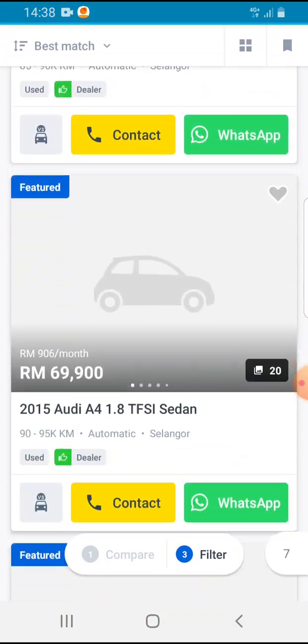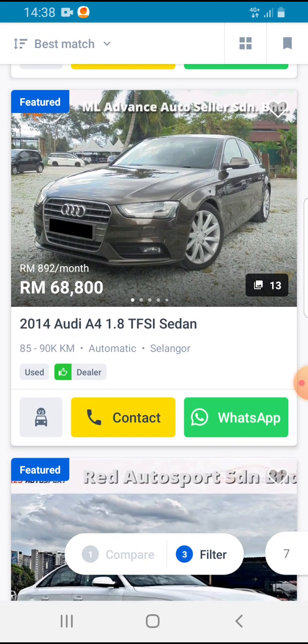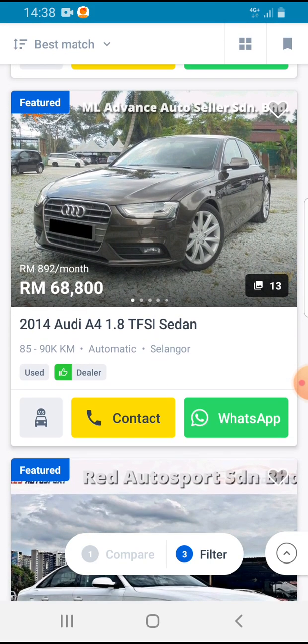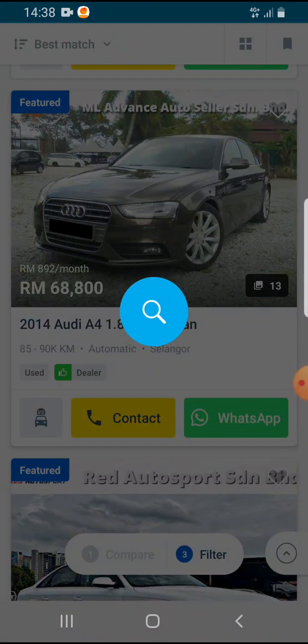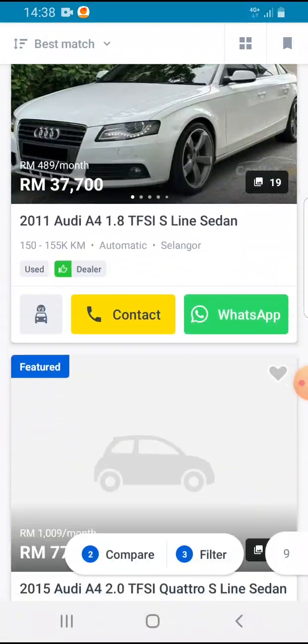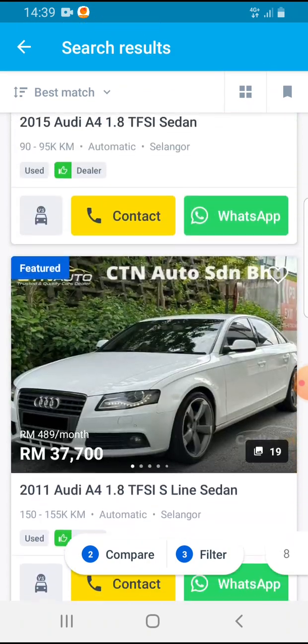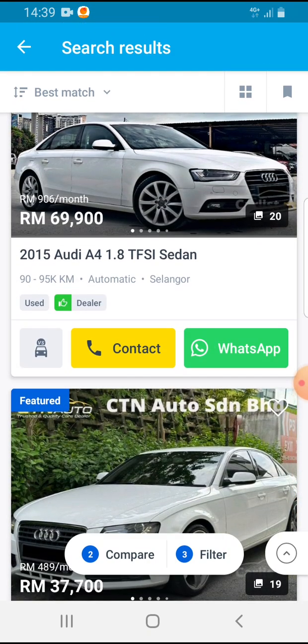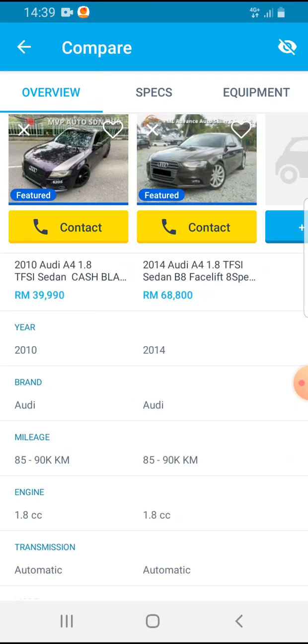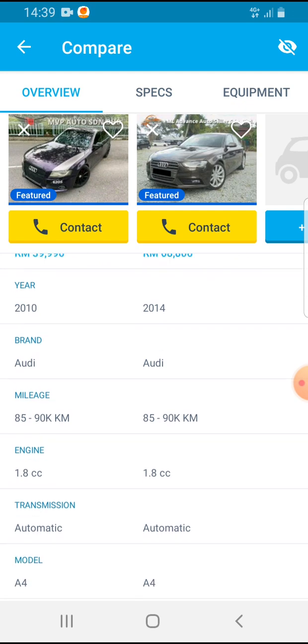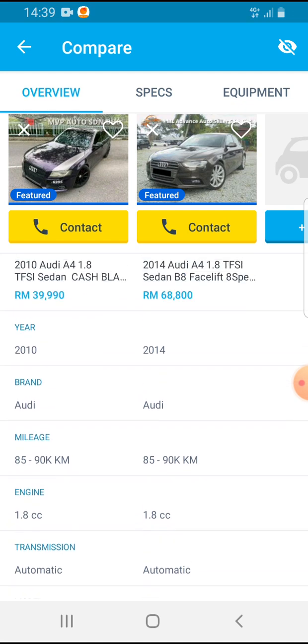If you scroll down and you like one, then next to the contact to the left you see this icon again. If you tap on it you can easily select to compare, and on the bottom you can see here compare and filter. Tap on compare, and here is these two cars, and next to each other is compared.